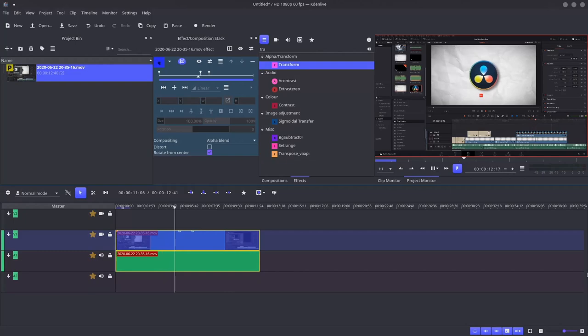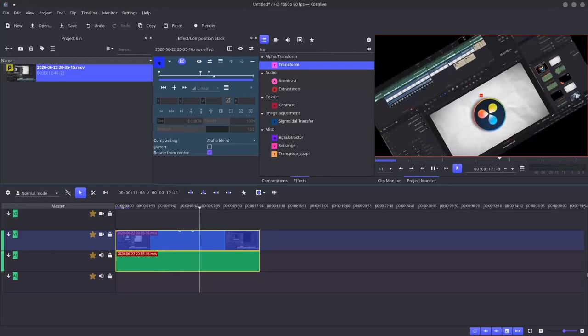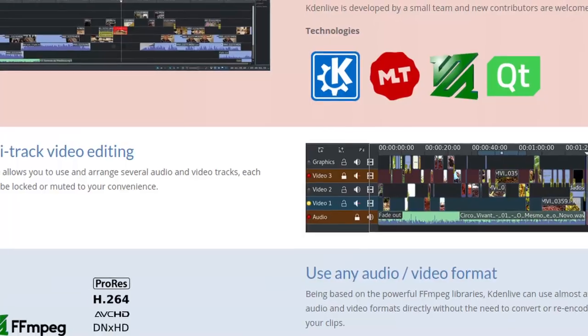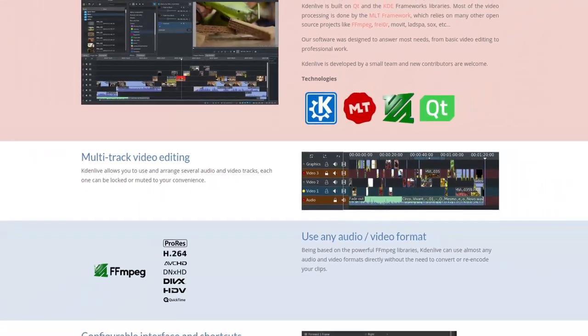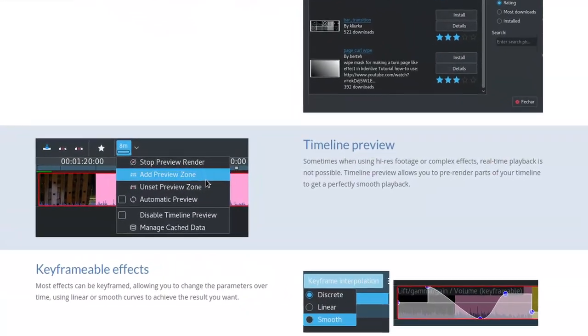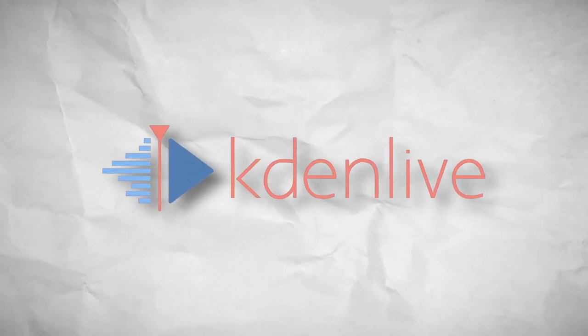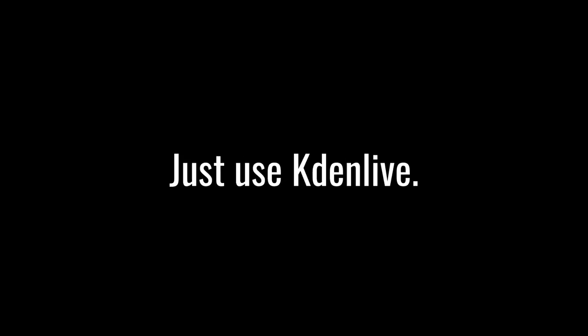But despite all these shortcomings, it's still an excellent piece of Libre software. And if you want to get into video editing and edit your first video and do all that stuff, then Kdenlive is a great entry point, especially if you have less powerful hardware. So yeah, Kdenlive is a great and highly functional Libre video editor. Just use Kdenlive.